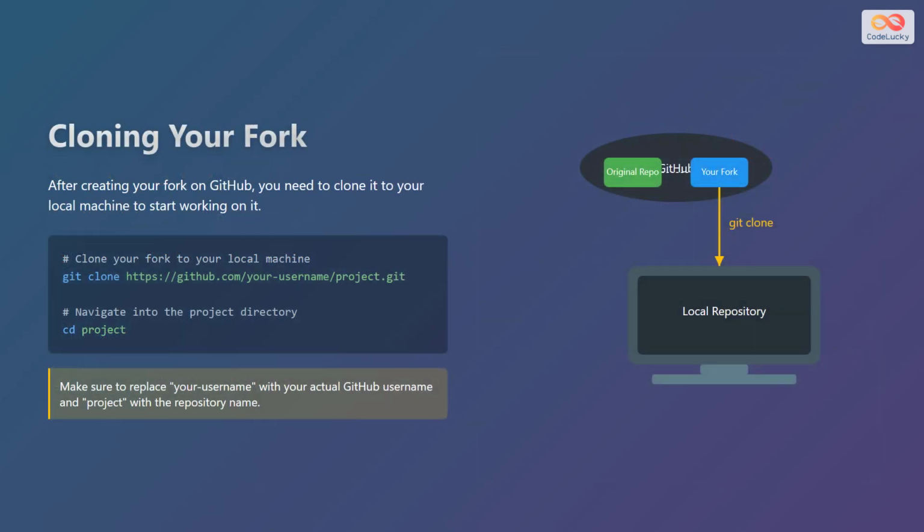After creating your fork on GitHub, you need to clone it to your local machine to start working on it. To do that, open your terminal and type git clone followed by the URL of your repository. Then, navigate into the project directory by typing cd and the name of the project. Make sure to replace your username with your actual GitHub username and project with the repository name. On the right side, you can see the diagram of cloning of repository from GitHub to local machine.